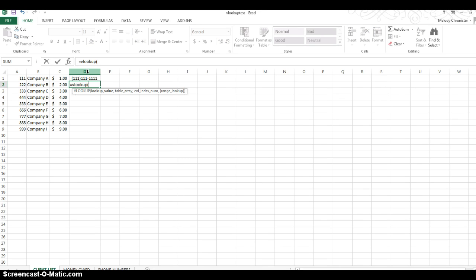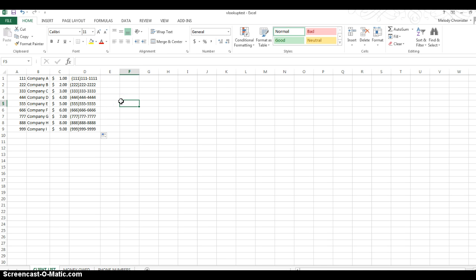VLOOKUP, always A for column A, always A for column A on the other tab. I'm going to look up the phone table this time, comma, column 2 again, because that's where the phone number is, and then again false, because we only want exact matches. Close it out, hit enter, voila. And then you can double click or drag down to carry the formula down. And there you have it.